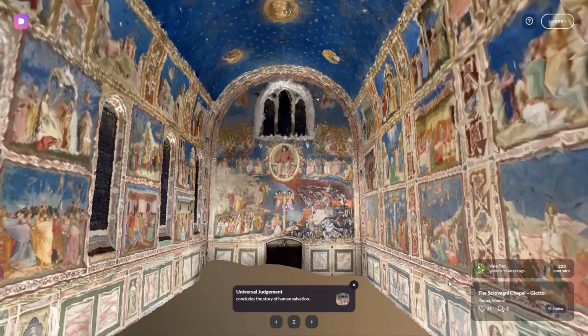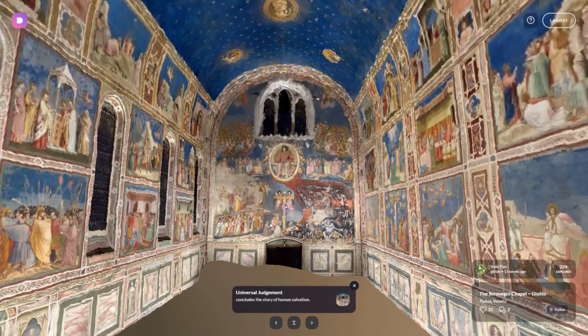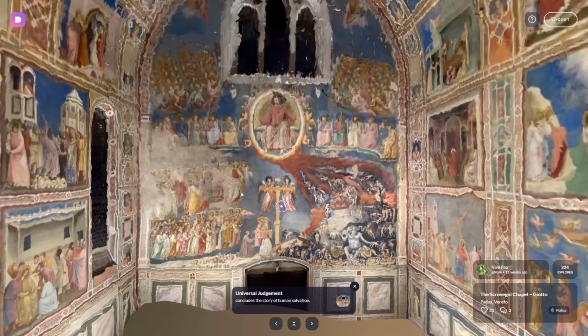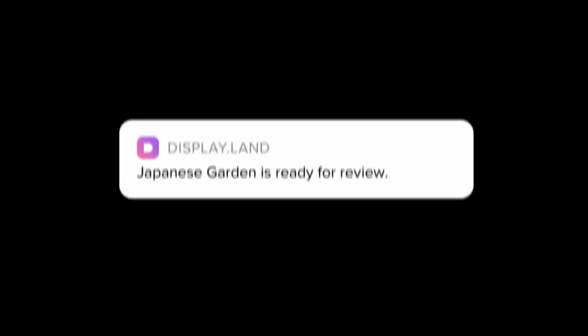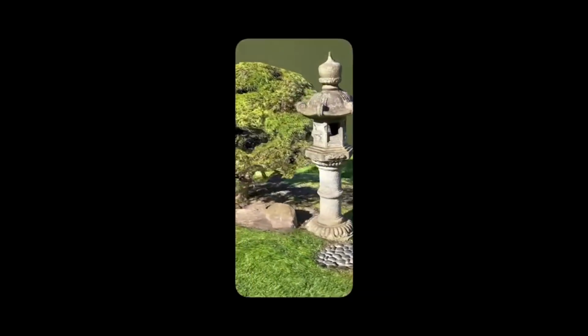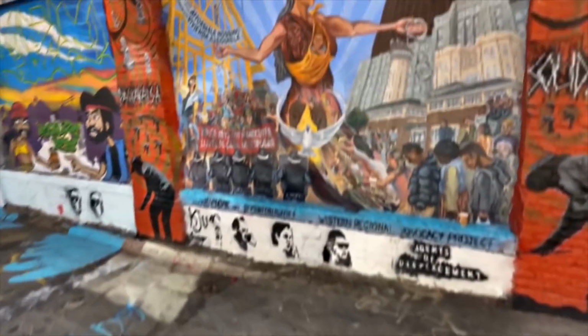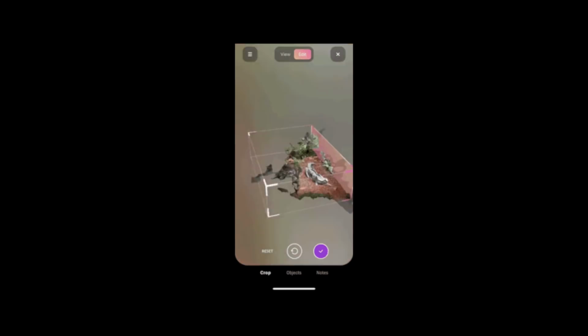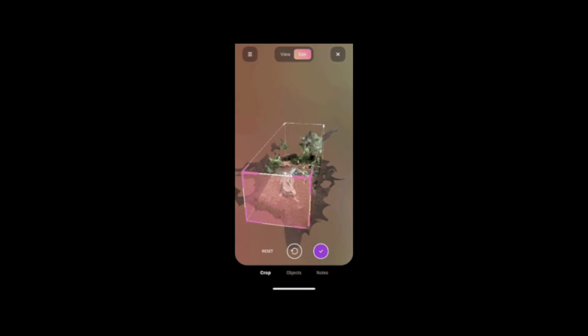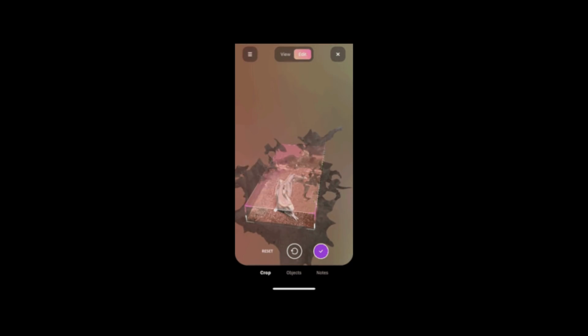Then the processing of your scans can take anywhere from a few minutes to a few hours, depending on how much data you've captured. And when it's done, you'll get a notification, and you can check out your scan directly in the app or on the desktop version. You can also do some minor geometry editing directly in the app, but I'd recommend saving that till you've got it safely into your 3D application, because it can be a little bit fiddly on a phone screen.